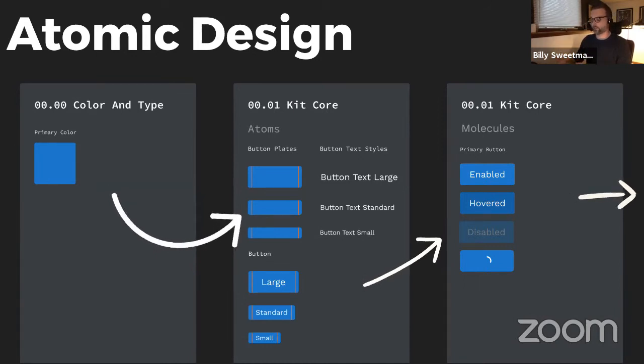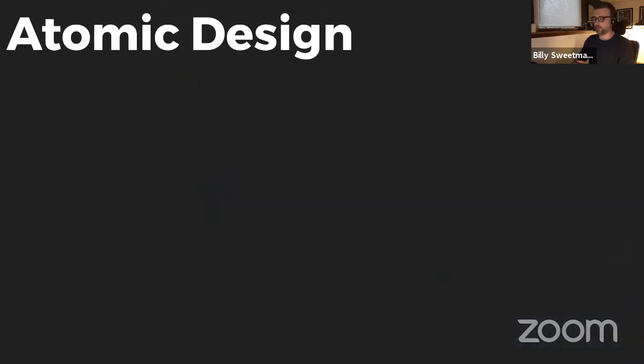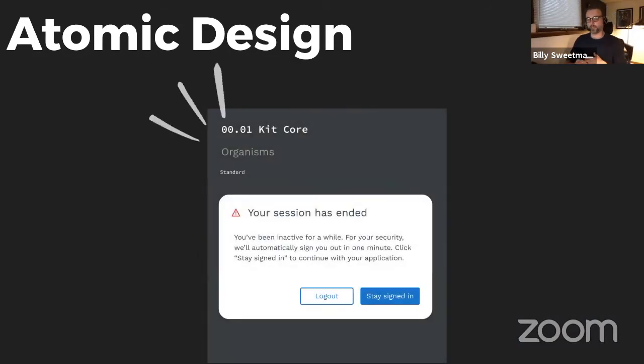So we have our atoms, we have our molecules. And then lastly, we would have an organism. So this is a universal modal template that we might use. Our buttons are in here as a pattern in this organism that we can drop and reuse anywhere we want to. So that's the short version of atomic design. Another layer above organisms would be templates, and these might be full screen designs or full screen templates that you can use. Or even a modal like this might be a template, depending on how you're building things.